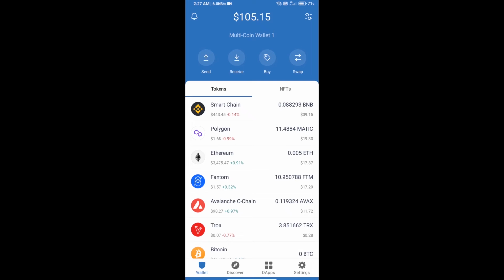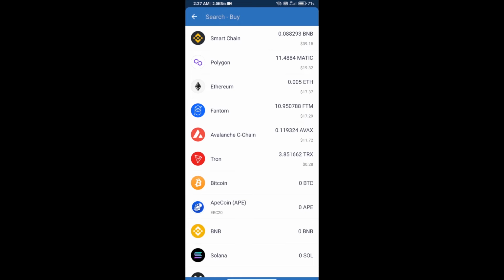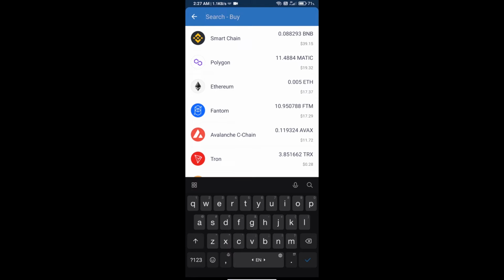Hello guys, today I will tell you how to buy Stader sFTMX token on Trust Wallet using SpookySwap exchange. Firstly, you will click on the buy button. Here you will search FTM.